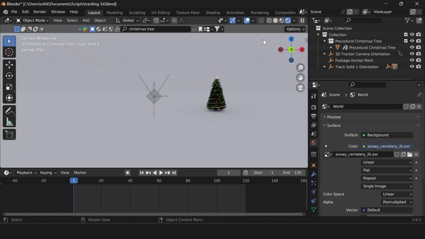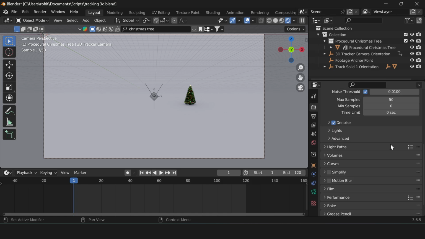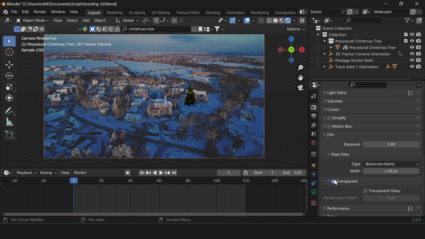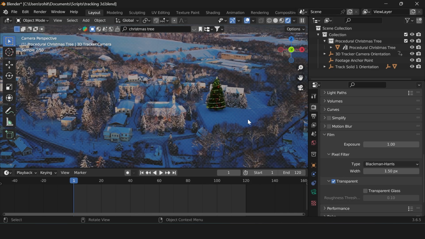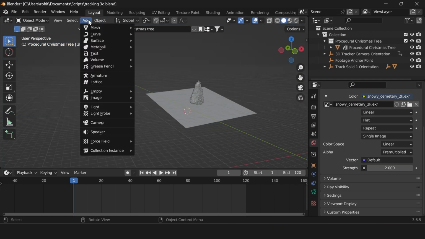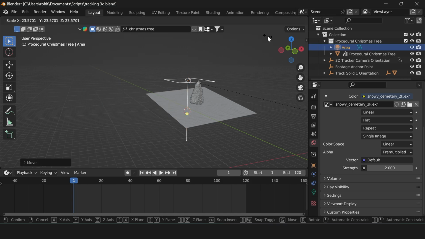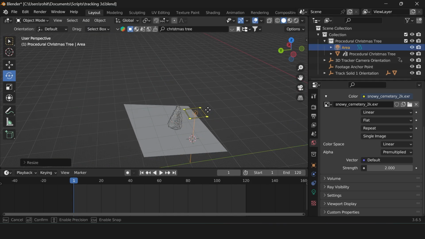In order to make the background transparent, you need to go to Render Properties, then search for Film, and check on the Transparent. Now, I'll add an area light for the main light source, adjusting its position and color to match the scene lighting.